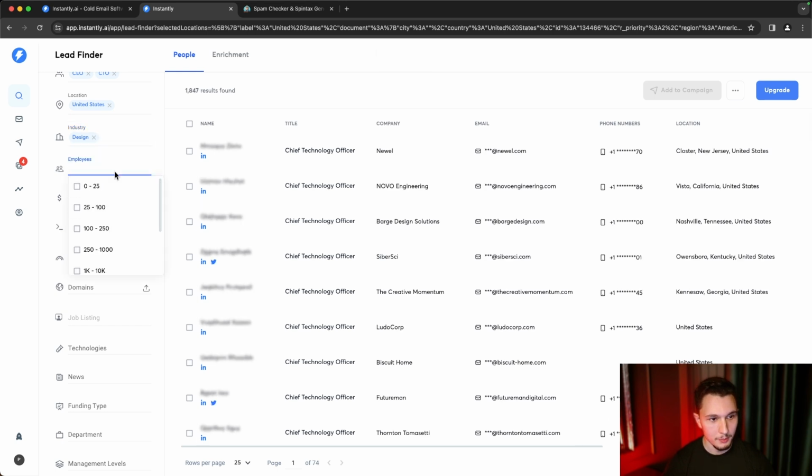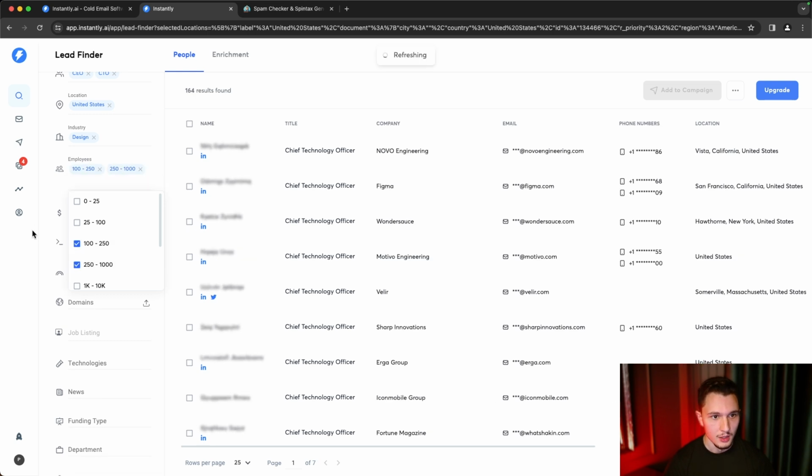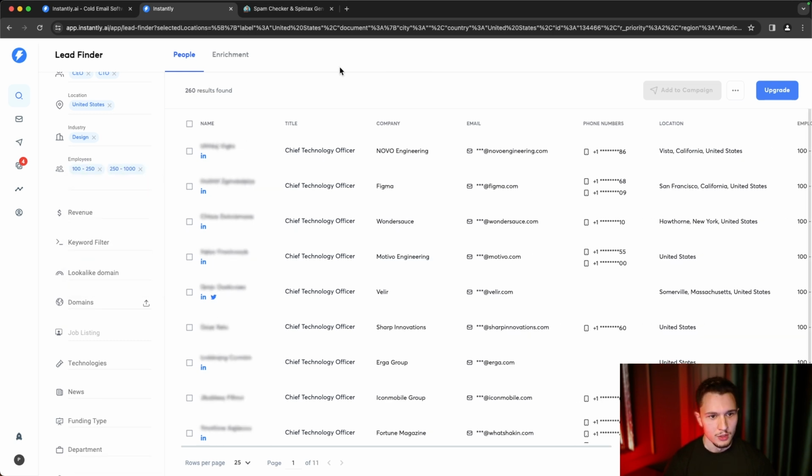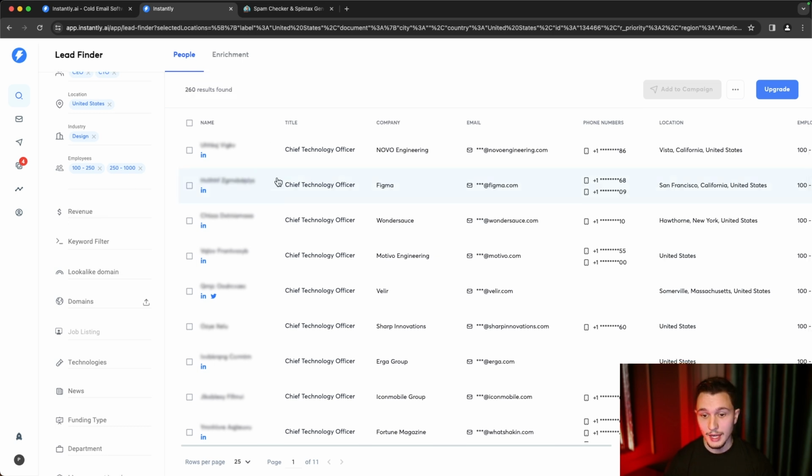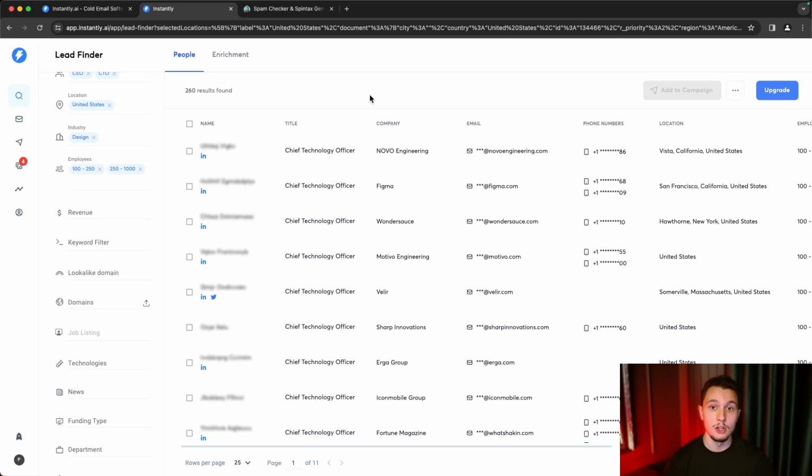Then I'm going to choose their employee range. In our specific case, it would be 100 plus most of the time. I'm not saying that you should do the same. So let's say I found 260 leads in here. Fantastic. I could go ahead now and start enriching the data. The process of enrichment is the process of getting contacts for those people, getting their email.